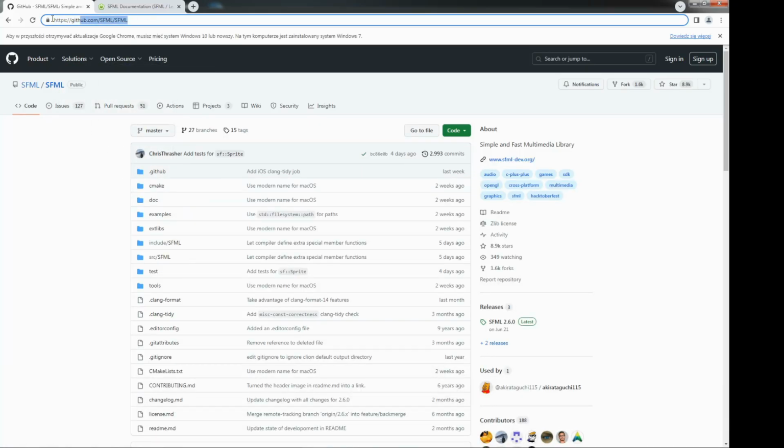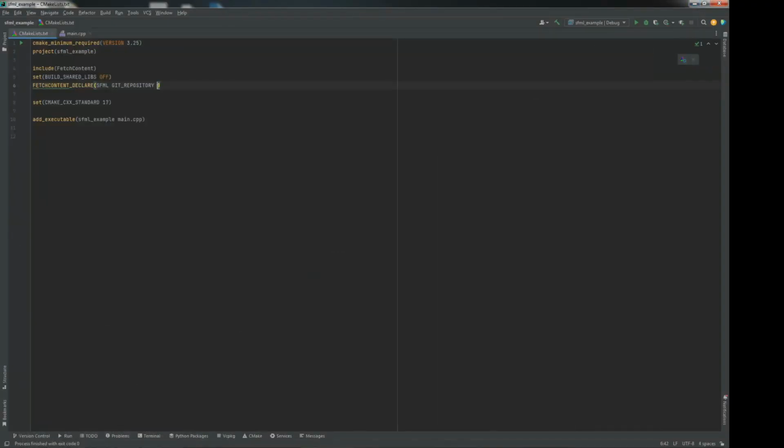So I copy this link and paste here. At the end I need to type .git. Now I need to say which version of Git I want to use. So git tag 2.5.1. This is the version I'm gonna be using.